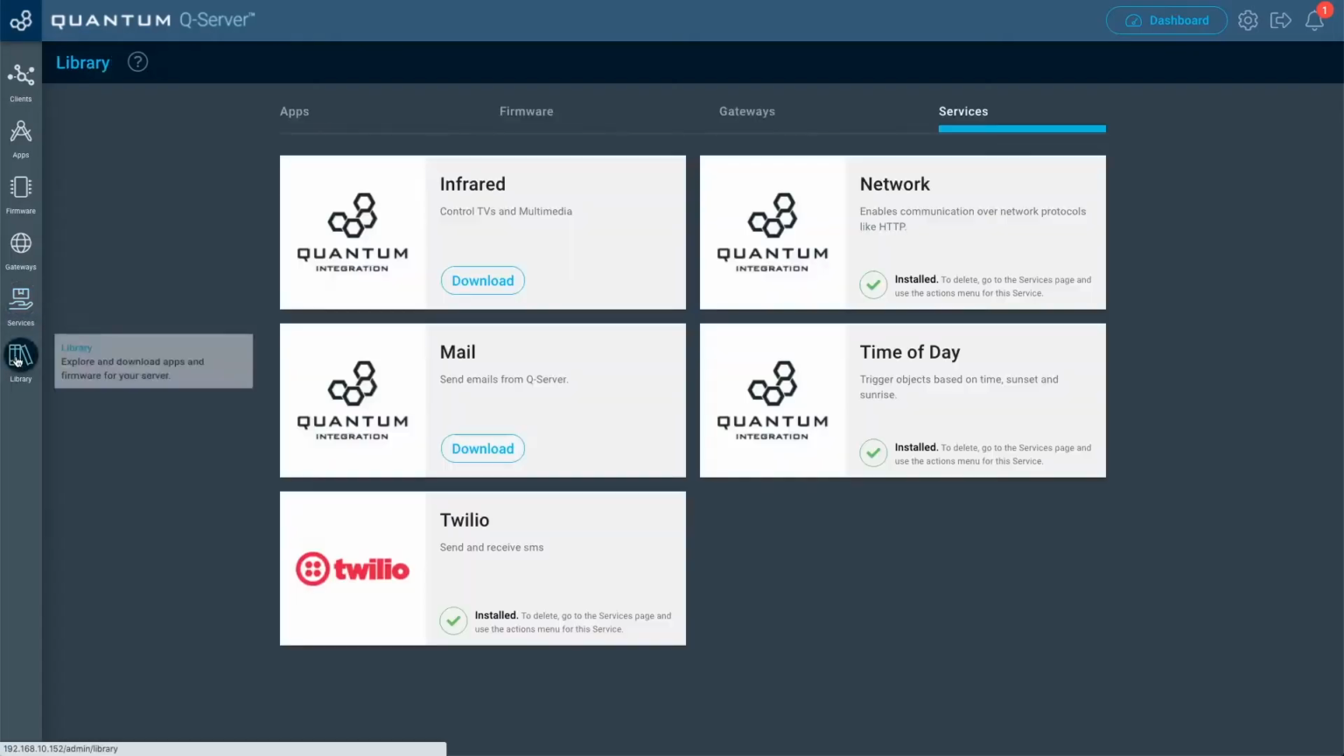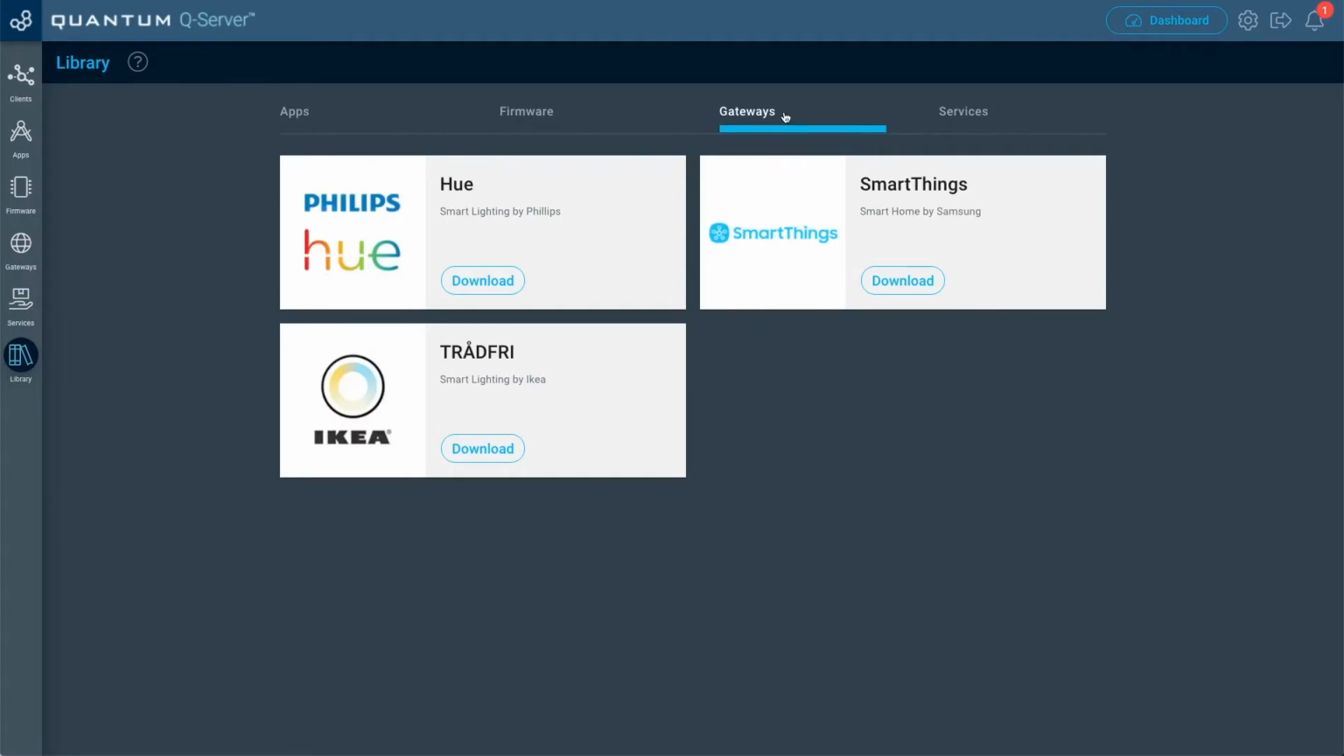Go out of this. We'll go back to our library here and we'll take a look at the gateways. So here's the current list of gateways that we provide with the Quantum network. These gateways allow the Quantum system to communicate with other third-party IoT platforms such as Philips Hue, Samsung SmartThings, and IKEA Tradfri. We do update these lists periodically when we come out with new gateways or services or apps or firmware, so be sure to check those out as we come out with them.